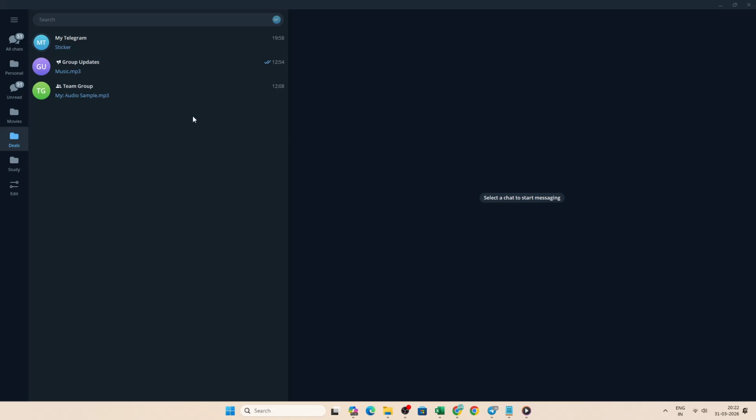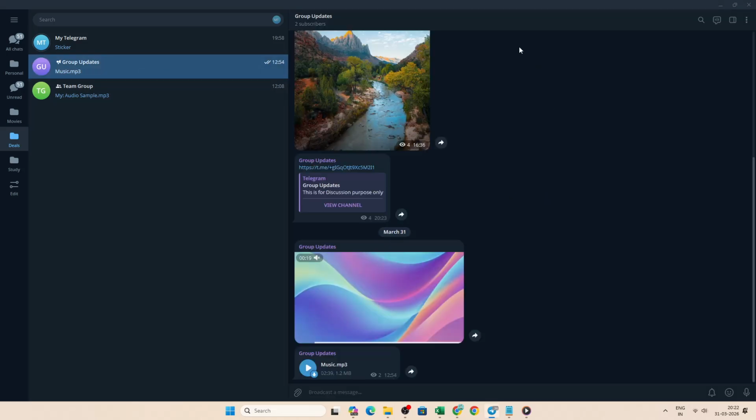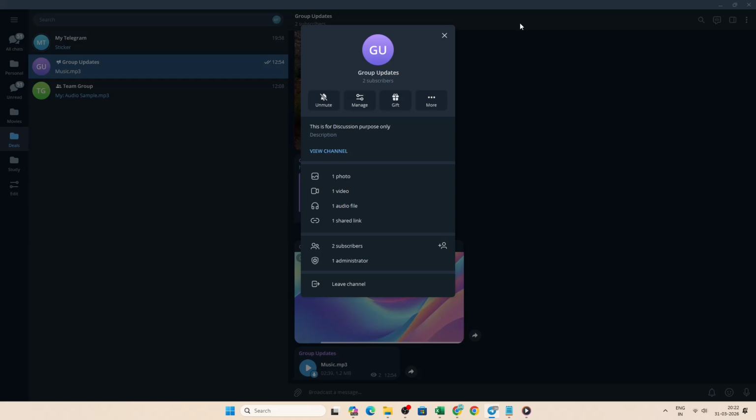First, open the Telegram app. Make sure you are signed in with the account that currently owns the channel. From your chat list, open the channel you want to transfer. At the top, tap the channel name to open the channel's info page, where all the key settings live.